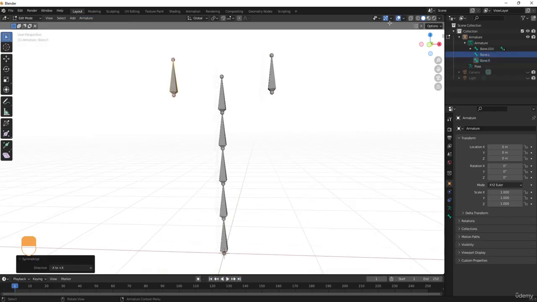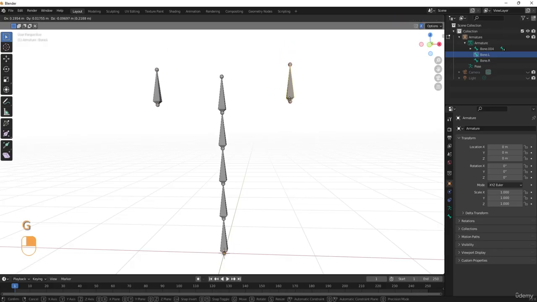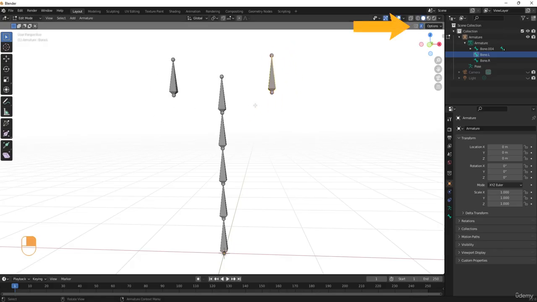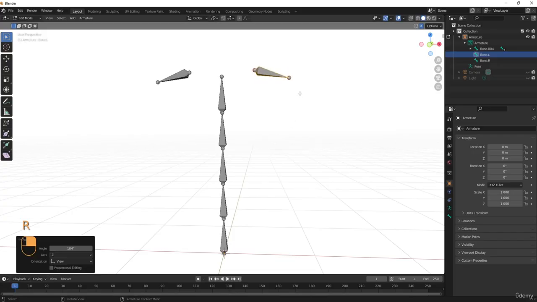A great thing about using Symmetrize is that you can now edit your bones with symmetry turned on from up here, which really speeds up your process of making rigs.